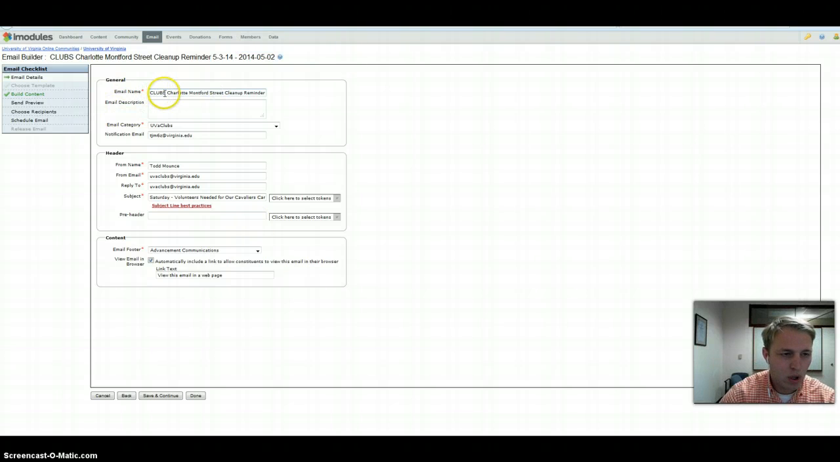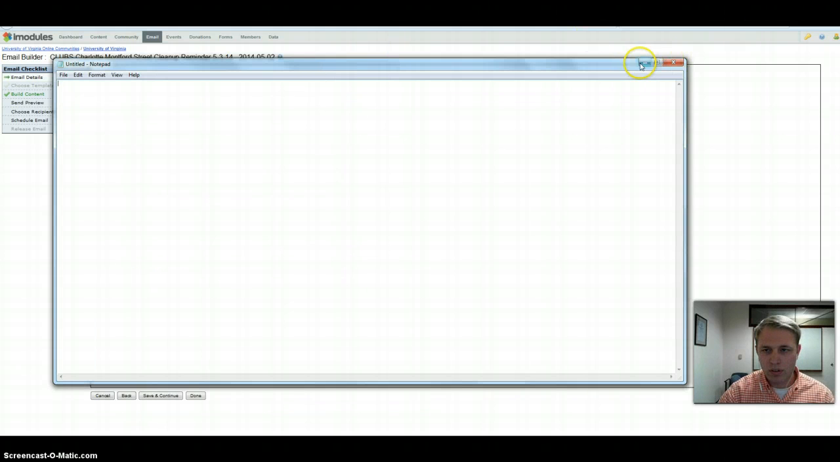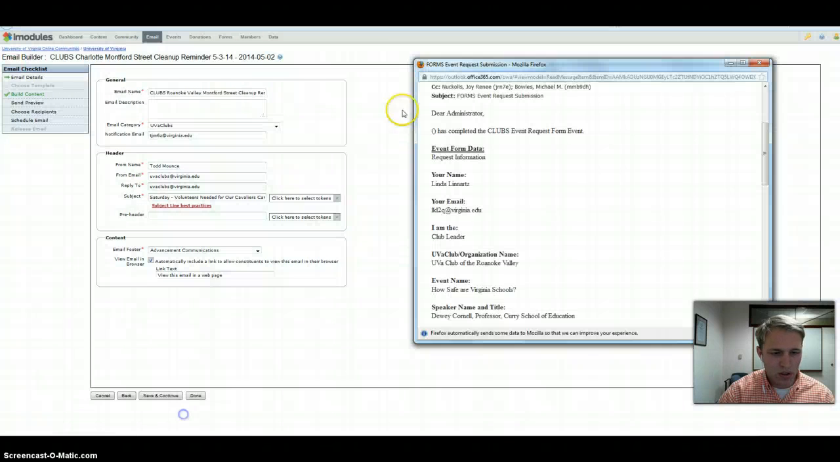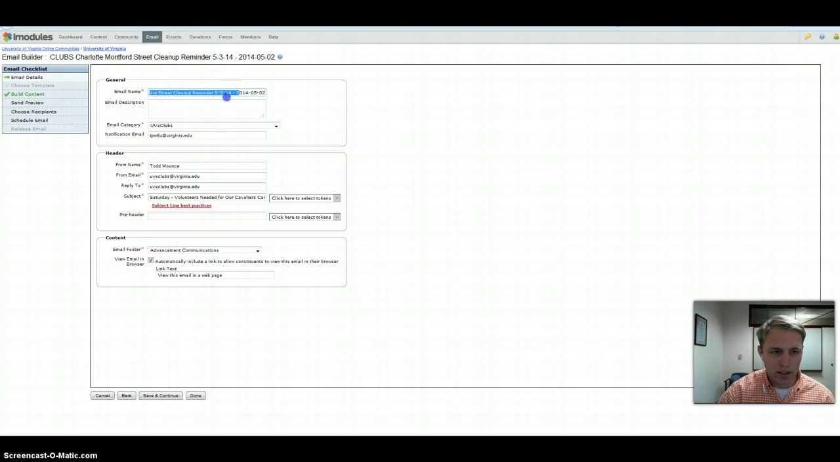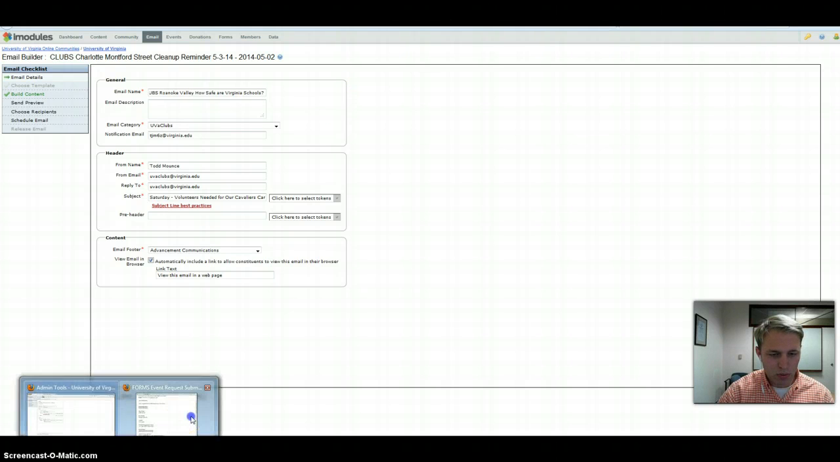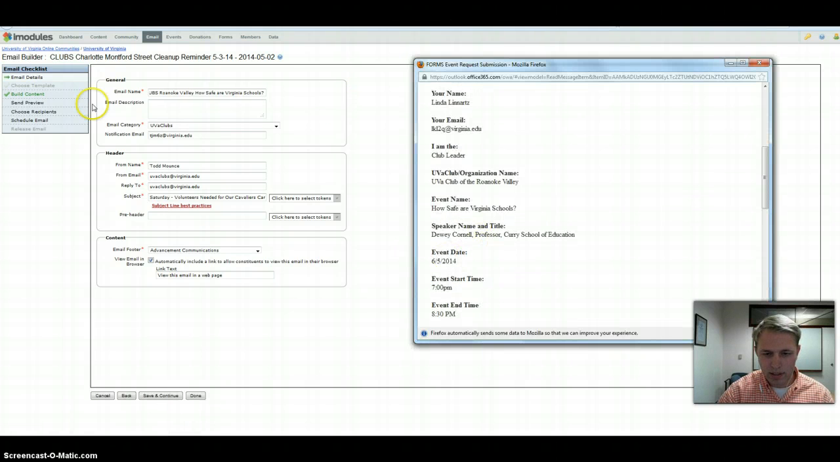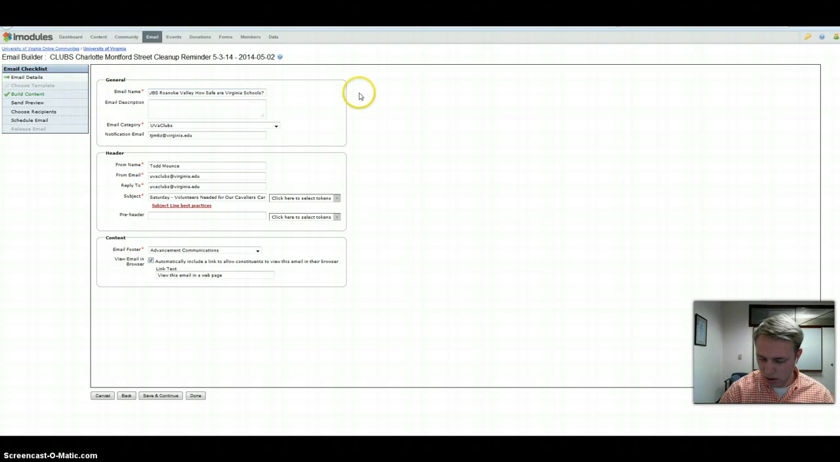The email name, we're always going to have clubs here since that lets us know that it is a club email. The next step is the club name. So this is going to be Roanoke Valley. And just to double check that I have the title right, it is How Safe Are Virginia Schools? So I'm going to copy and paste that right into here. And the last thing I'm going to do is put in the date, and that's 6/5/14.